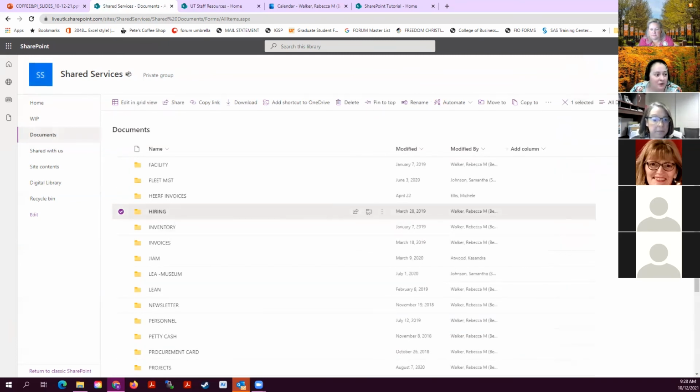So you can lock down to the folder, you can lock down to the document. So if you have a document inside that folder and you want someone to have access to just that document, you can do it that way too.